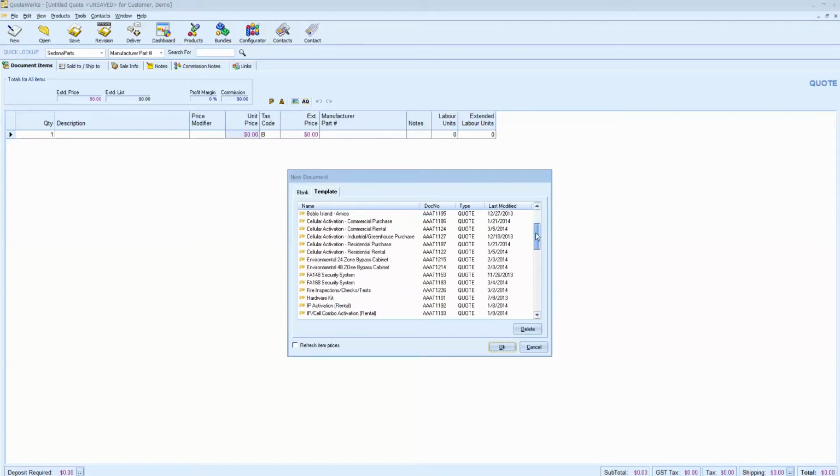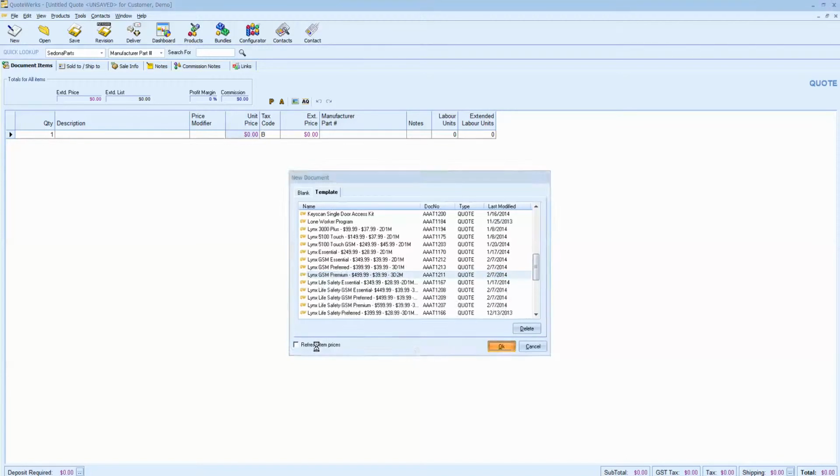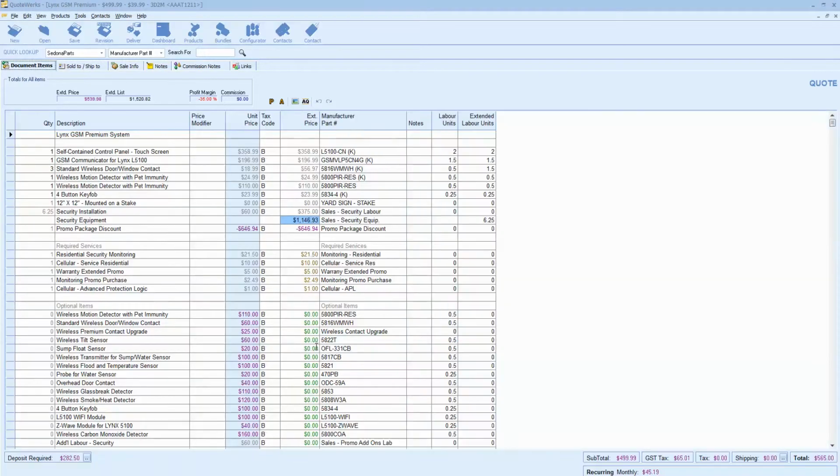So let's look for a Lynx 5100. In other words, these are all 5100s, GSM 3-door 2-motion, right here, $499.99, $39.99 a month. 3D2M is basically 3 doors 2 motions. Let's hit OK, and this will open up the template.